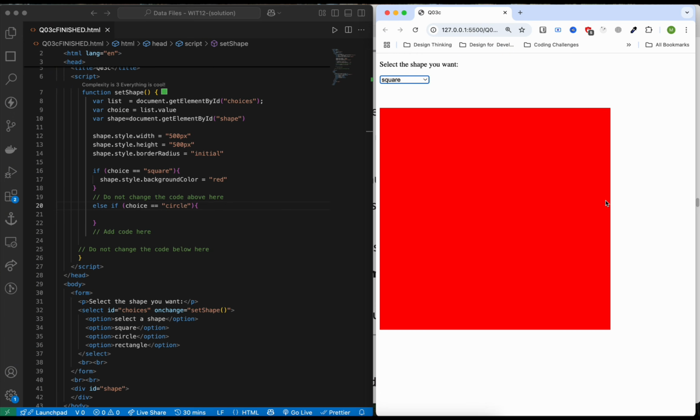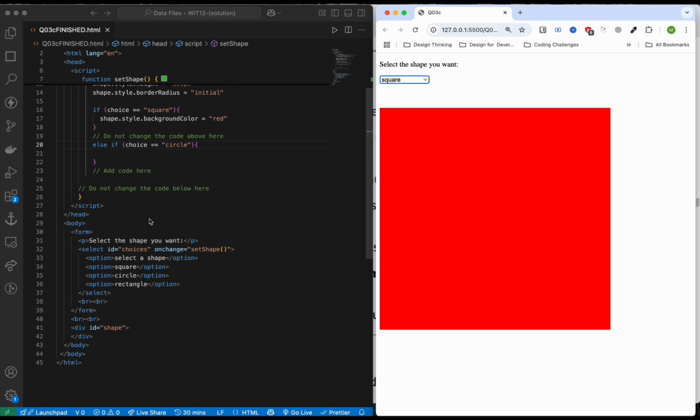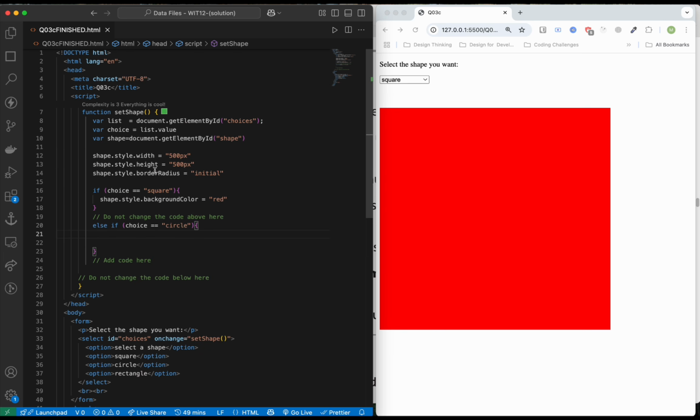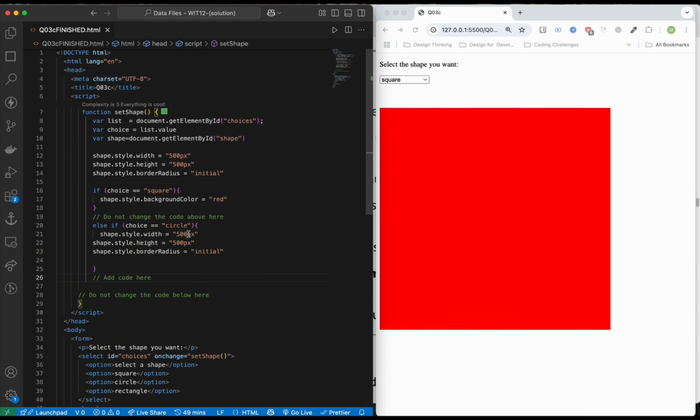Now look at this one. Choice square is done, else if choice equals circle. If it equals circle, then what will happen? We have to change the style, because it should be bigger than the square, right? So the same thing they added, we will copy this too. We will copy this one as well and just paste it here. This one maybe we can make double, 1000.